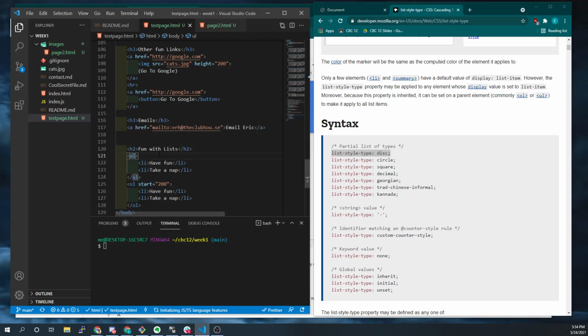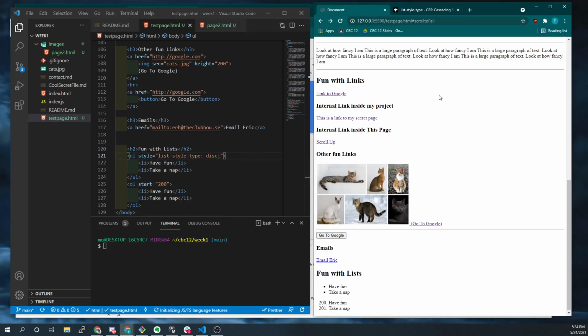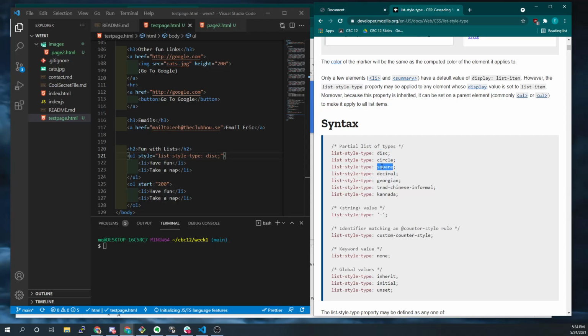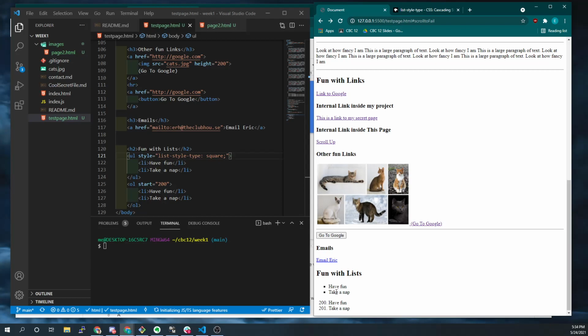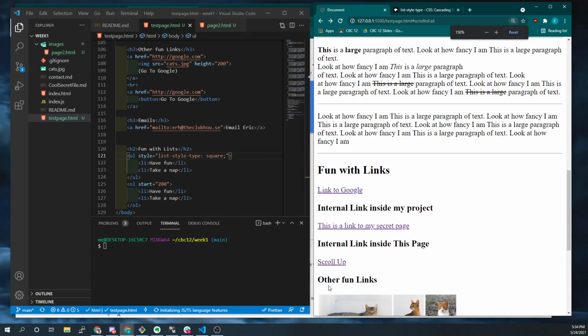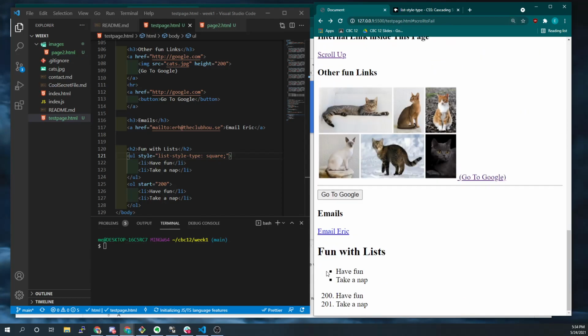So if I come in here and I say style equals boop, right? When I come into this page, you're going to notice nothing has changed, right? It's still a dot. This is a disk. If I come in here and I say I want to make this square, right? So we can type in square in here. Now you see it's a little square. It's kind of hard to read maybe. You see it's a little tiny square.